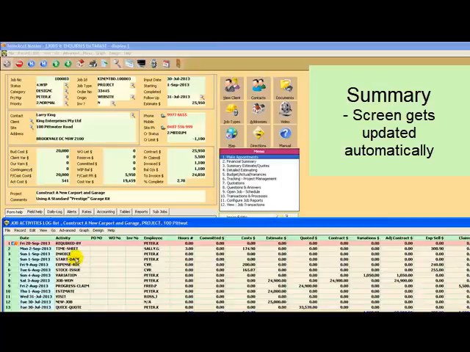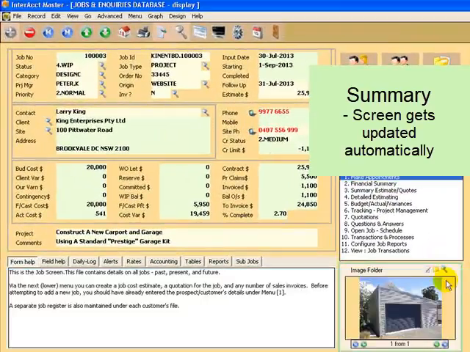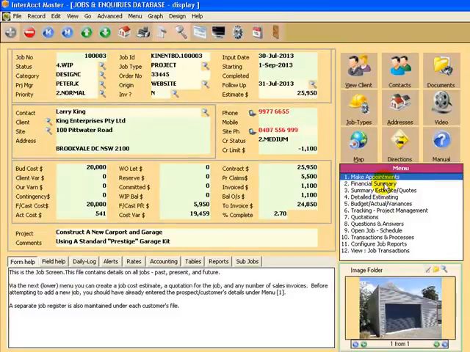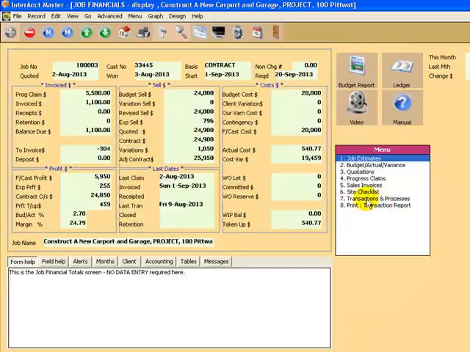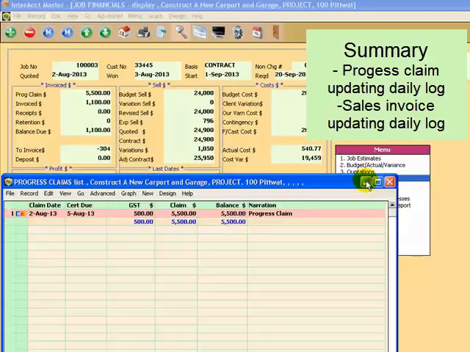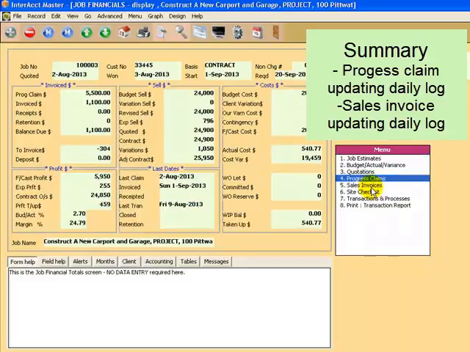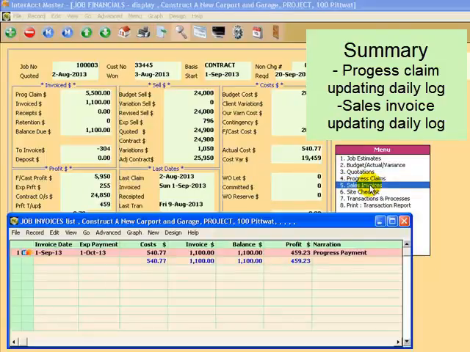So this file gets updated automatically whenever we do anything, whether we make appointments. Let me just close that screen down for a moment. We can go in and make an appointment for someone to go and visit the site. If we go into the financial summary, we've done a progress claim already. You can see that progress claim there. That's updating the daily movements log file, as is the sales invoice file.